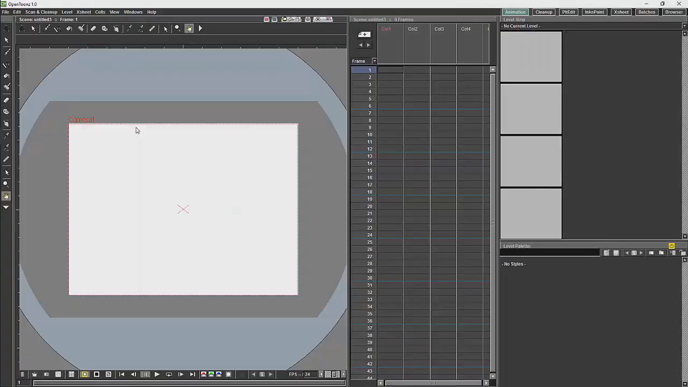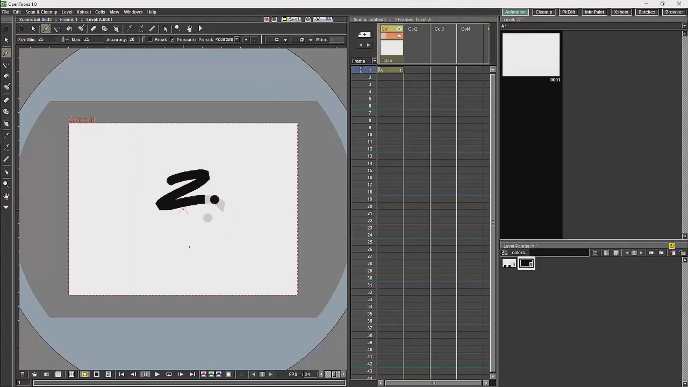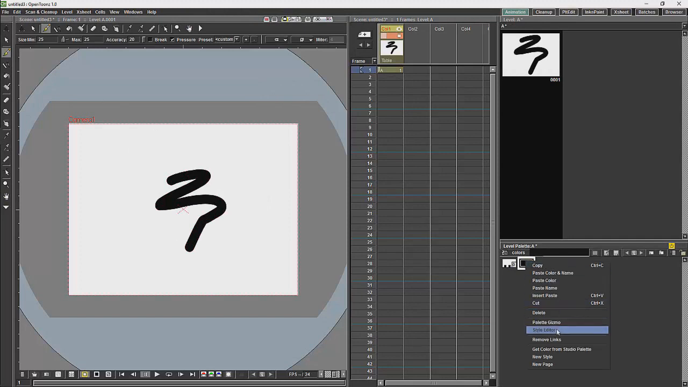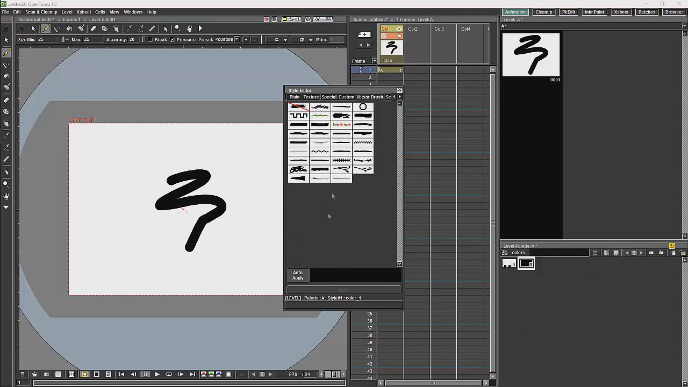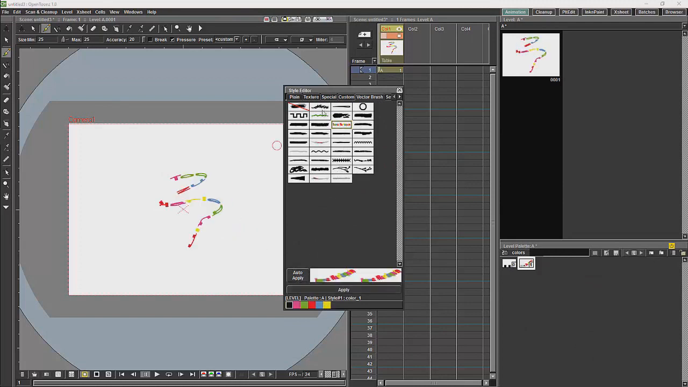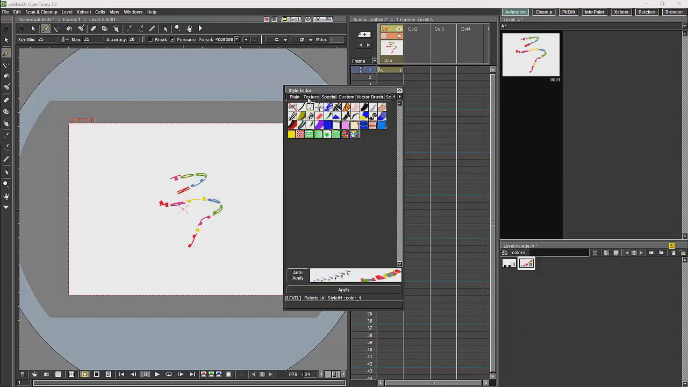Okay, we've now relaunched OpenToonz, and if I just draw to give myself a level and go to the style editor and go to the vector brushes, we will see that I should now have all my preset vector brushes, my textures, and my custom brushes.